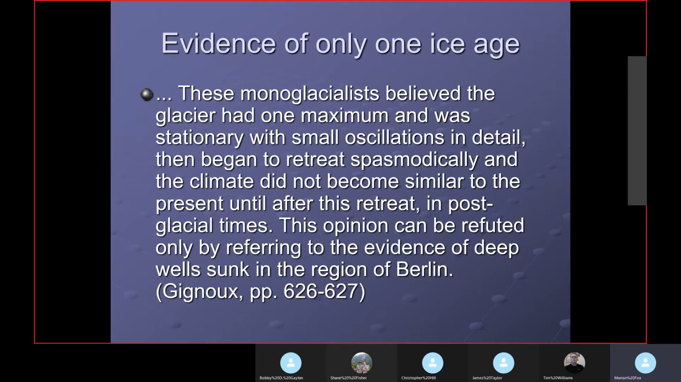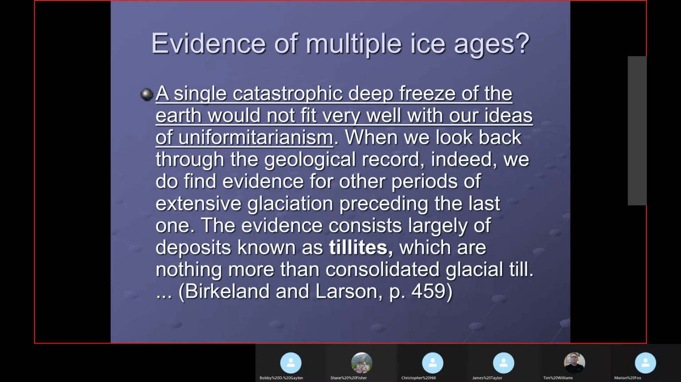Now, of course, the problem with this is, my claim is that these glaciers actually were coincident with the flood itself. And so the evidence that they have there, I think, fits with the flood occurring at the same time. We'll look at our model more carefully as we develop it more thoroughly. Right? A single catastrophic deep freeze of the Earth would not fit very well with our ideas of uniformitarianism. So Perklin and Larsland, they reject the single idea because they hold to uniformitarianism.